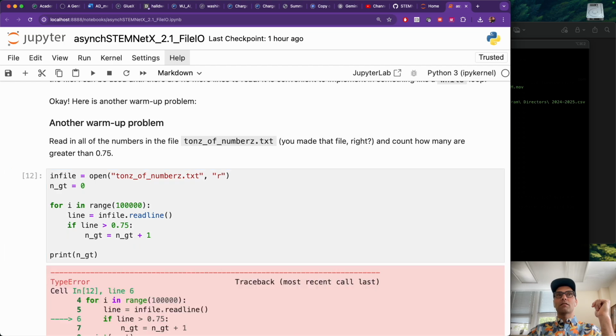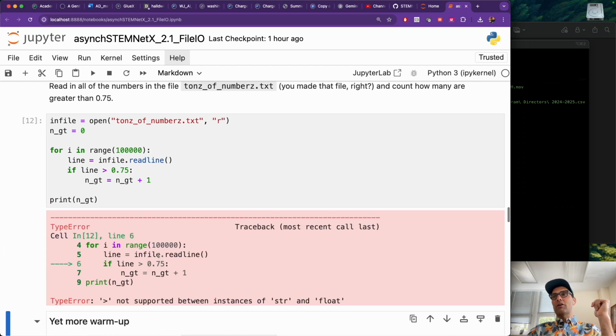All right, let's run this. Not going to work. Why is it not going to work? Well, we have a type error. TypeError: greater than is not supported between instances of string and float. This goes back to the previous lesson where we talked about how some types of operations are not well defined for different types of data. There isn't a good way to compare whether a string is greater than a number.